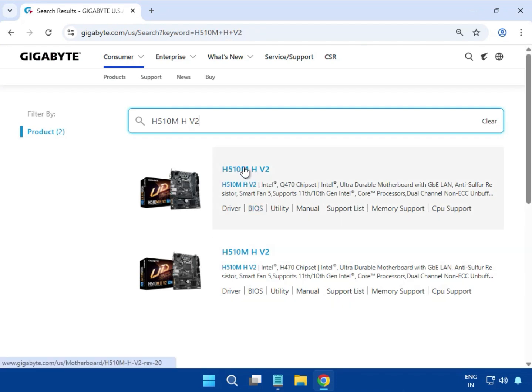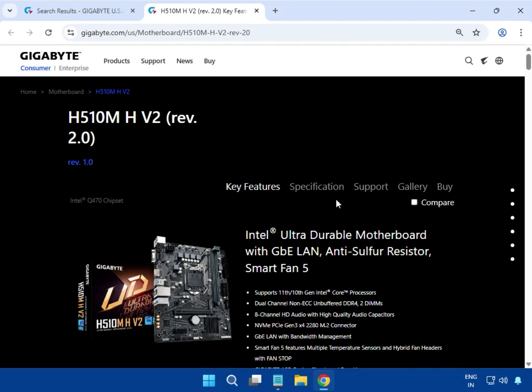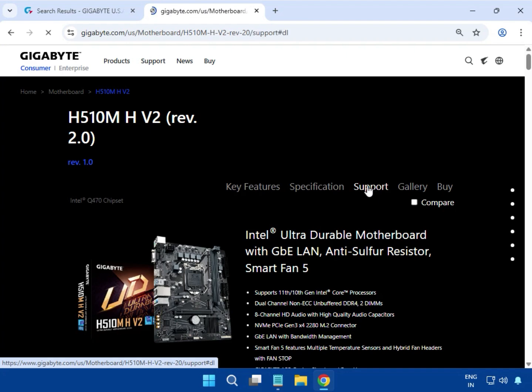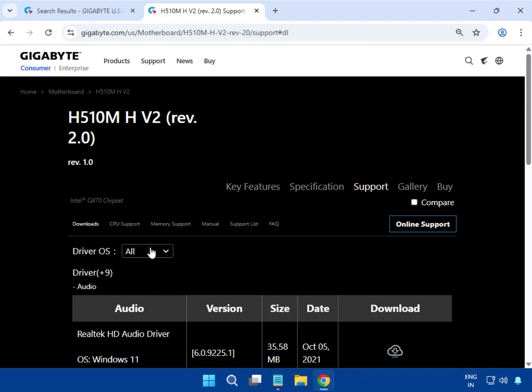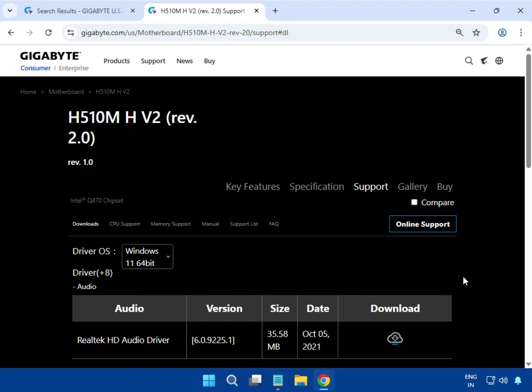Then click on the name of the title, then click on support. Then select your operating system, Windows 10 or 11, whichever you require. If you are using Windows 10, you can install the driver because the installation process is the same for Windows 10 and 11.